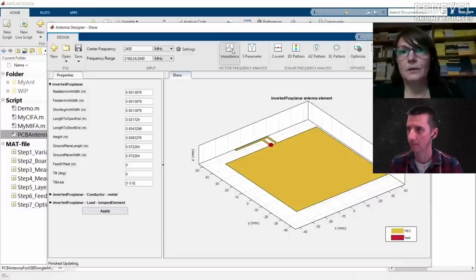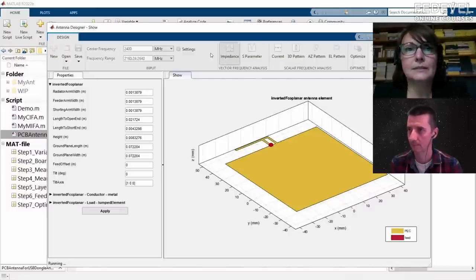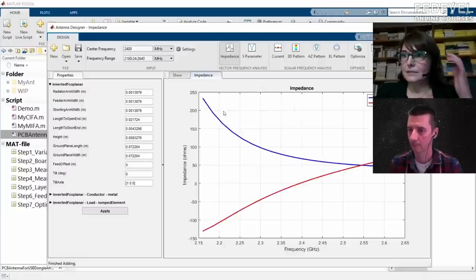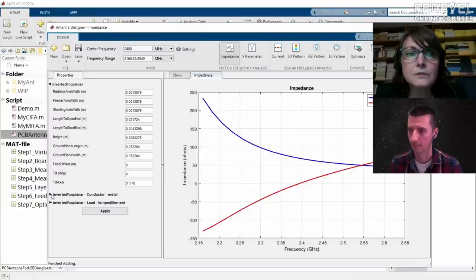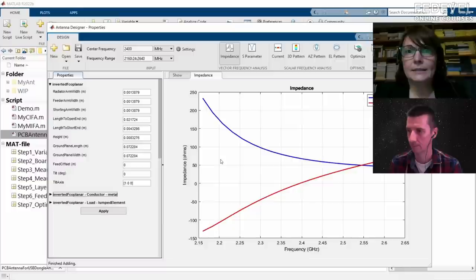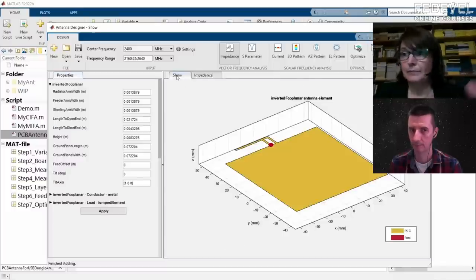So I'm going to plot the impedance of this antenna over this frequency range. This is very fast. The antenna is a perfect electrical conductor. I know it because you see it here, that the metal is PEC. So essentially, it doesn't have any losses, any ohmic losses. So it's in free space. It's a pure piece of metal in free space.